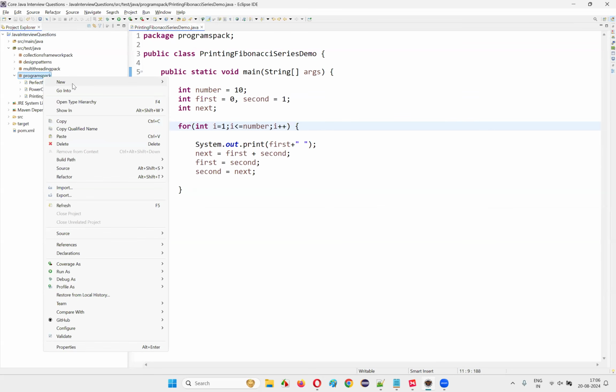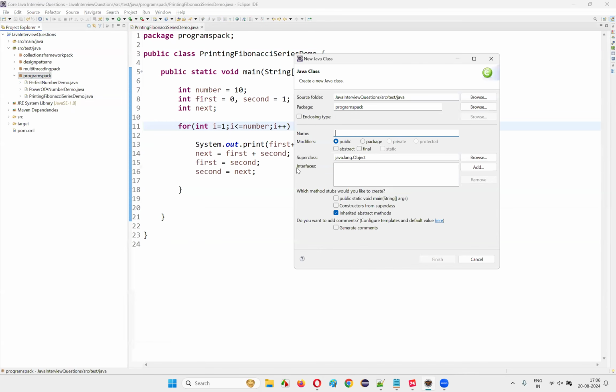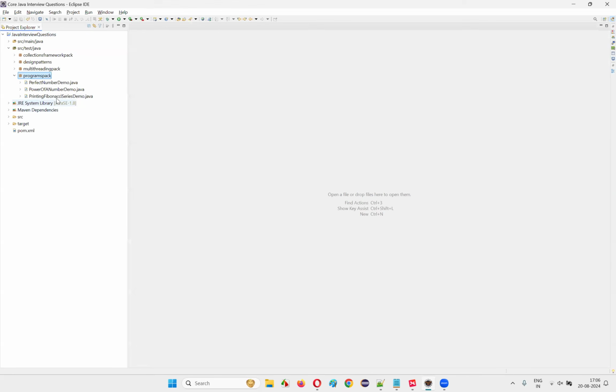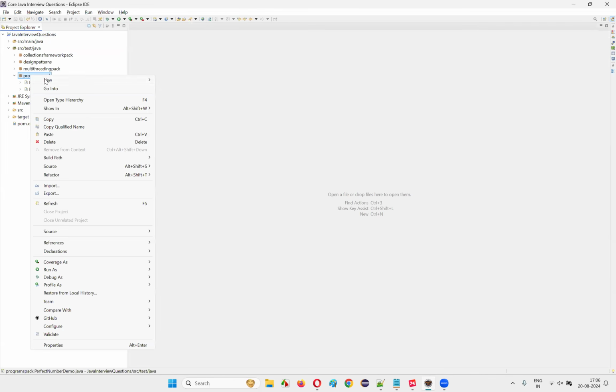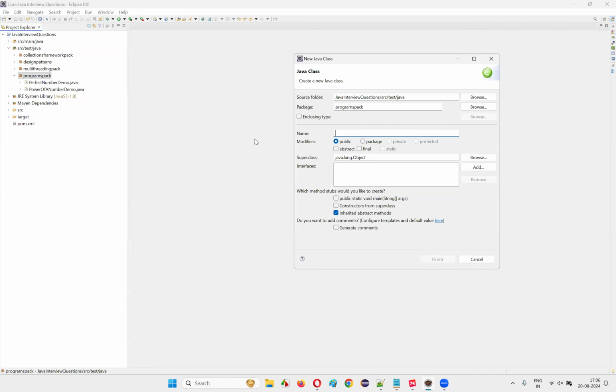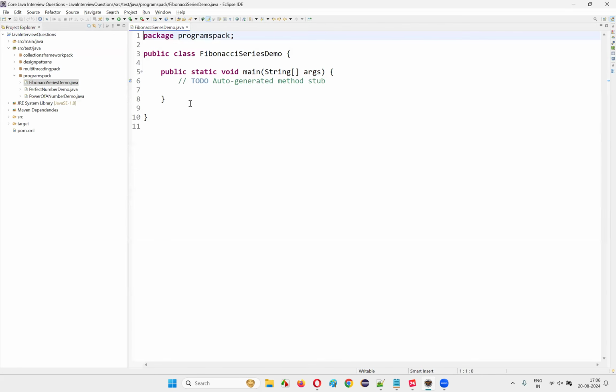Here in this Eclipse IDE, create a new class. I'll just name this class as printing. It's already there here. Let me delete this and freshly write the logic for printing the Fibonacci series. Fibonacci series demo. With main method, I'll create.